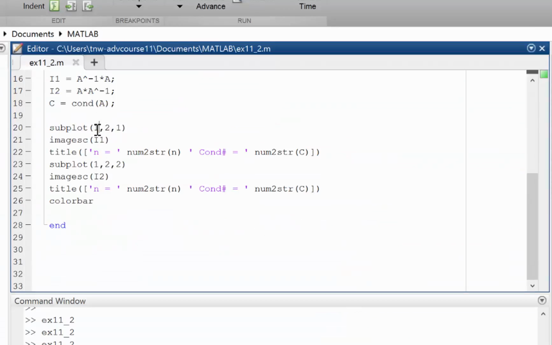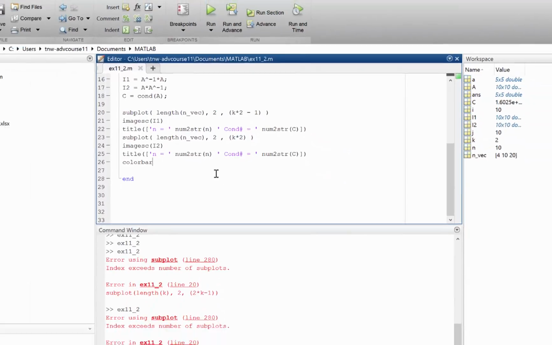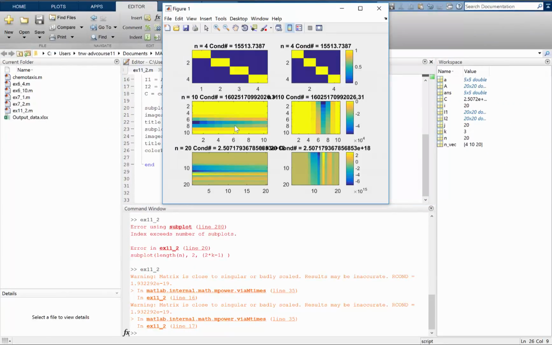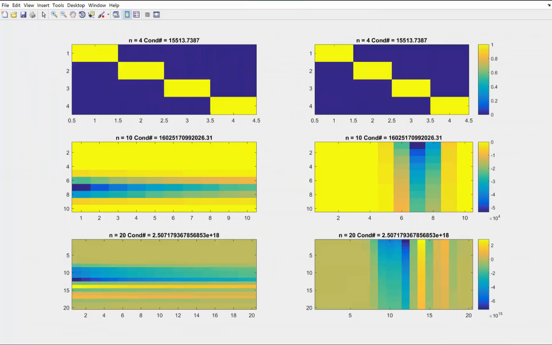Let's put these subplot functions into MATLAB. So the amount of rows is the length of the vector. Then the plot number is, for the first case, k times 2 minus 1. And then we can copy that for the second subplot and just change the formula because there the plot number is k times 2. So now when we plot it, we have 6 nice graphs that we can compare to each other.